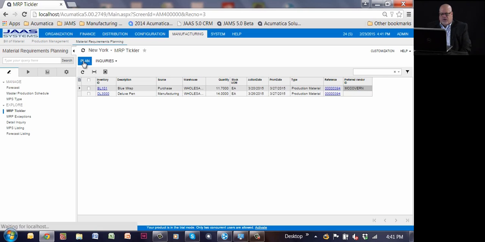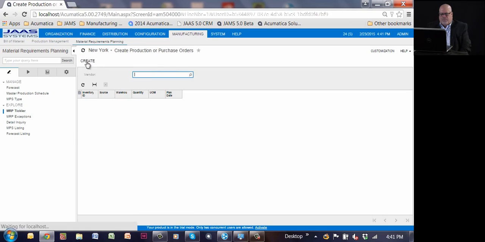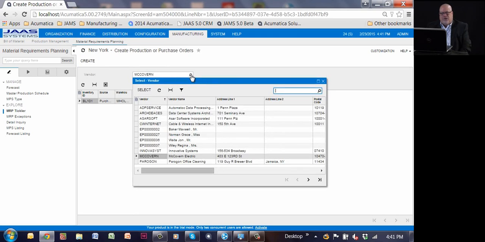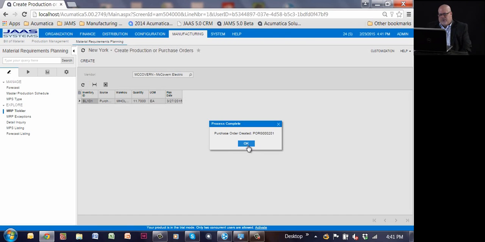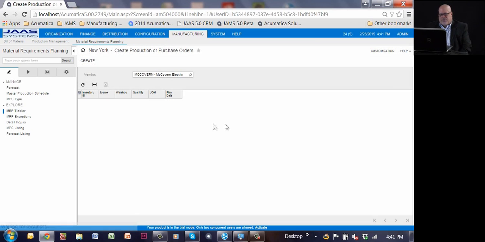And when I actually come out and plan this, it will automatically populate with McGovern. I still could change this if I need to, and if I had security to do so. But once I go out and create this for McGovern, it will actually create a purchase order within the purchasing system for that direct quantity.